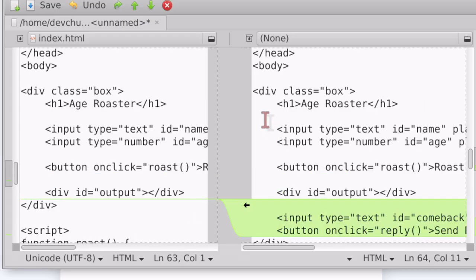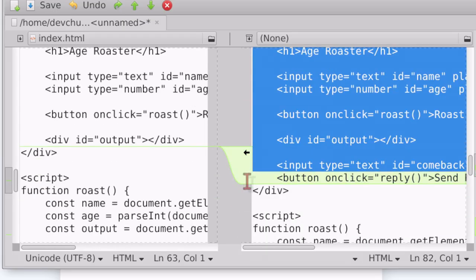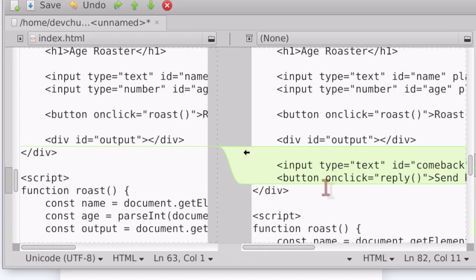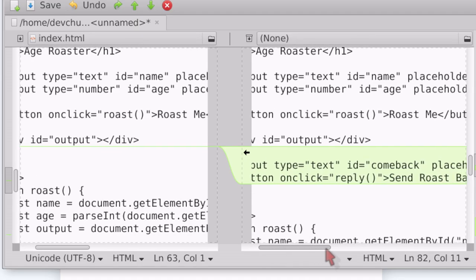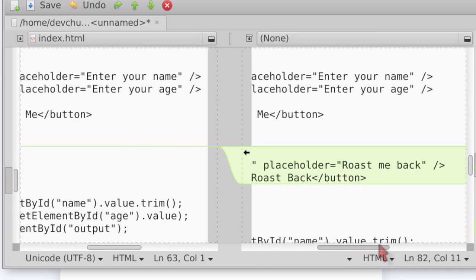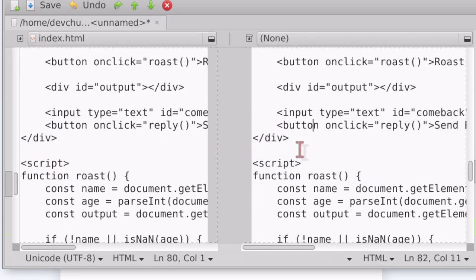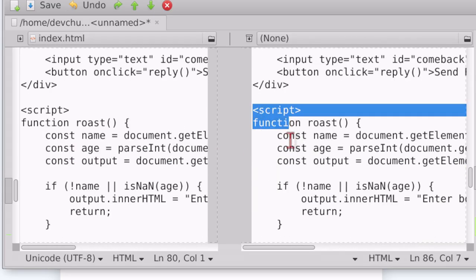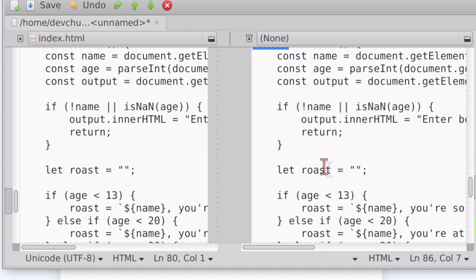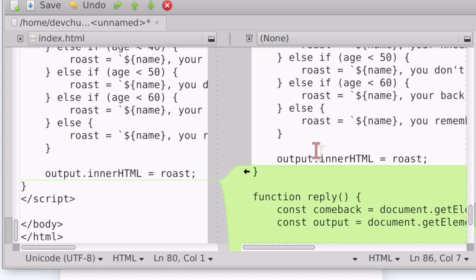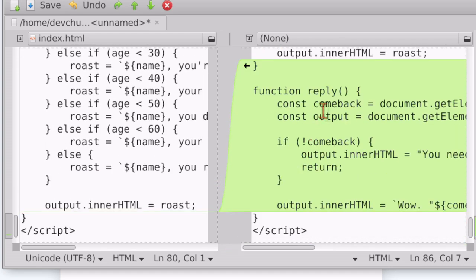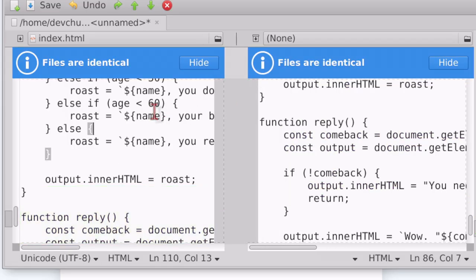Oh, he added. Remember that anything in the body that's not in the script is what we see. So obviously, he added another input and another button, and he named it something to do with comeback, roast me back, send roast back. So we'll take that. We may or may not know what all that means. Now we've entered the script area. This is the actual coding, the actual programming, which we haven't had to look at. Looks like he created a new function. I may not know what a function is. Let me just take it for now. Let me save. Let me run it.